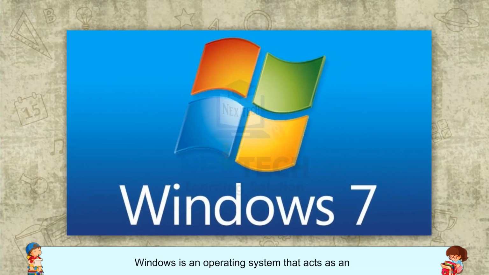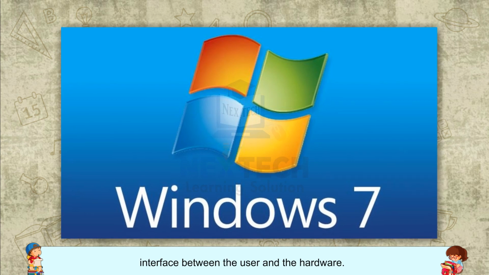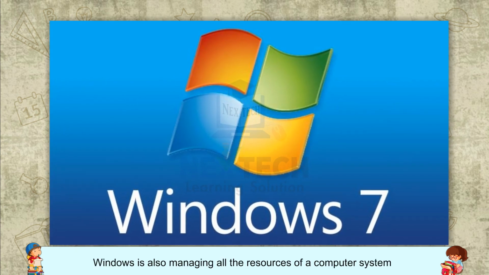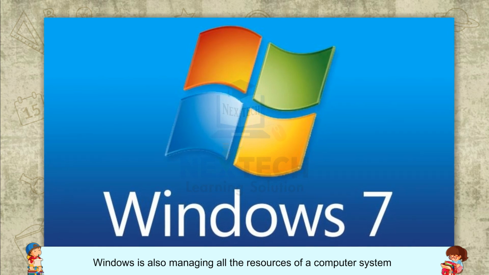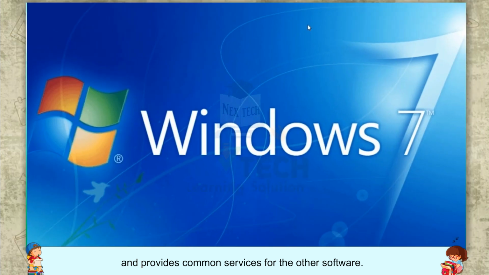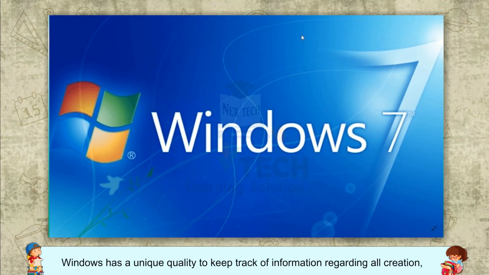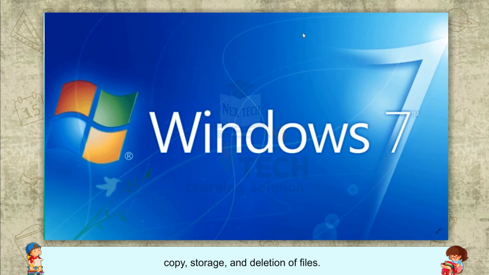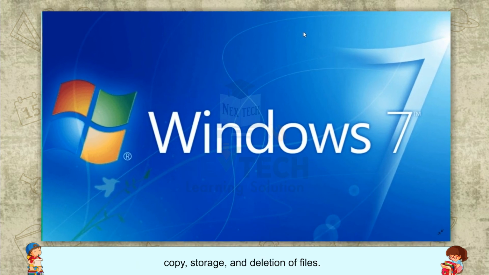Windows is an operating system that acts as an interface between the user and the hardware. Windows is also managing all the resources of a computer system and provides common services for the other software. Windows has a unique quality to keep track of information regarding all creation, copy, storage, and deletion of files.